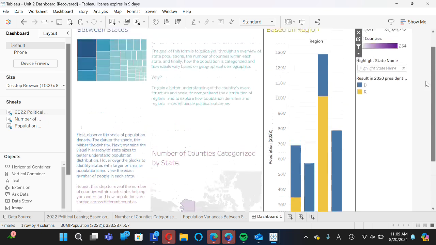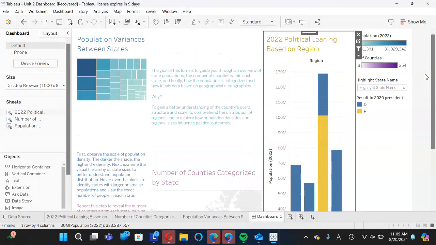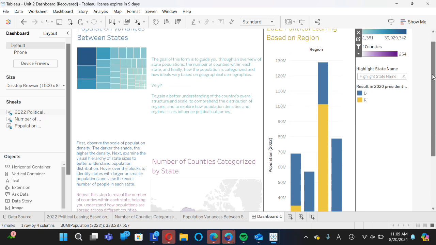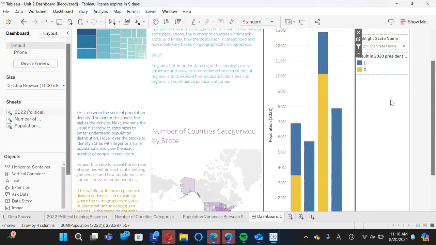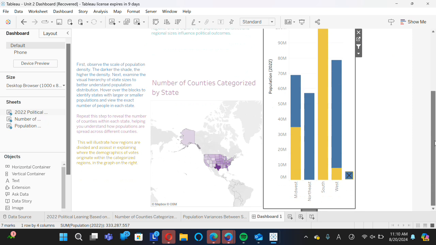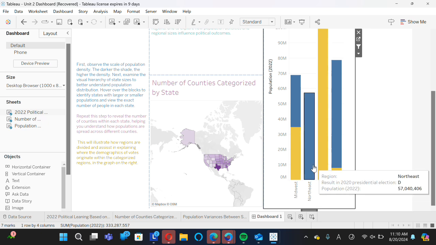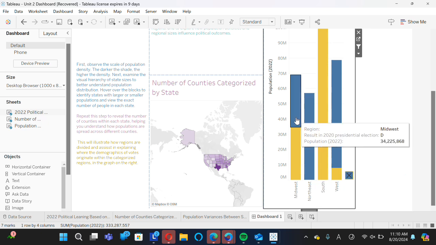Alright, and finally for the third visualization, in 2022, political leaning based on region, we can see that it's a bar chart first and foremost, and then you can also see the difference in how people voted or their presidential ideals. So if you see here on the y-axis you have the population, the x-axis the actual region, so whether it's Midwest, Northeast, South, or West, and it goes by 10 million.